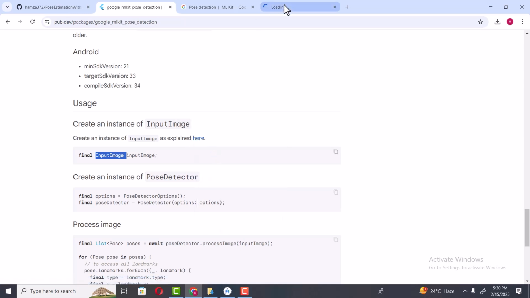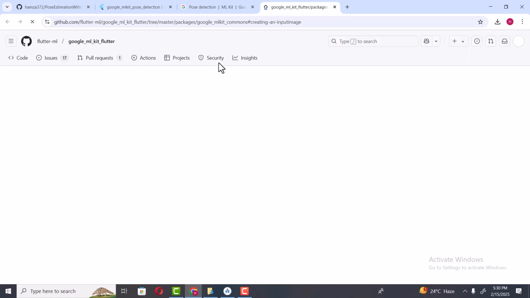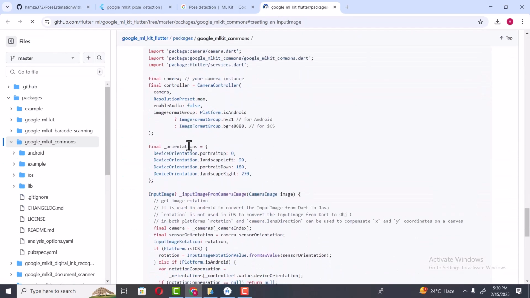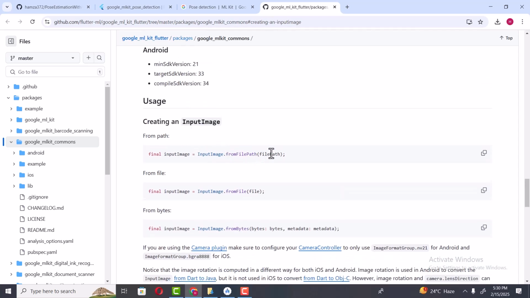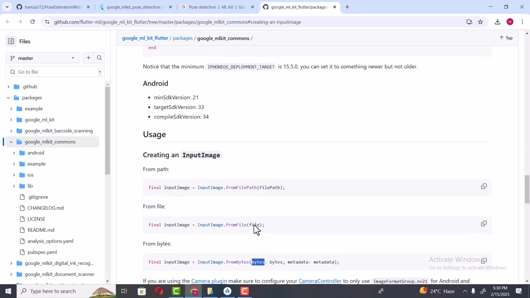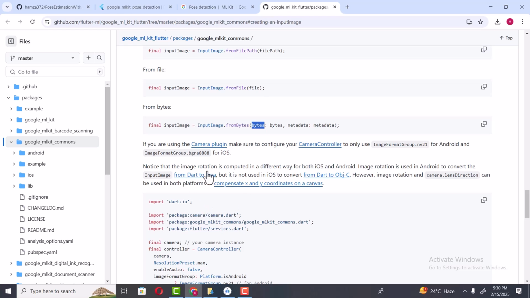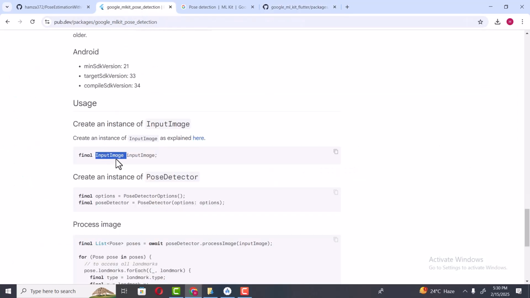If you open the documentation page, you will find this link here, and if I open it inside a new tab, here you will find instructions to convert images into that input image format. You can see you can convert an image into this format from a file path, from a file object, from bytes, and also you can convert the frame of live camera footage into that input image format. In our case, we have our image in the form of a file, so we used the from file function.